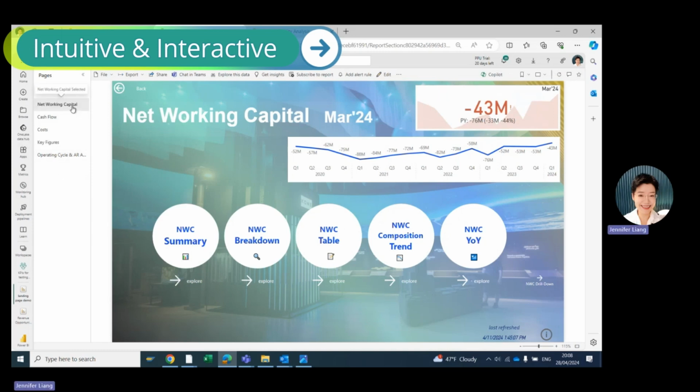Starting from net working capital, continues with cash flow, coming next, costs, then key figures, ending with the operating cycle and receivables aging. In addition to that, there's a README page with the basic information. In this net working capital, is a collection for all the net working capital related topics.